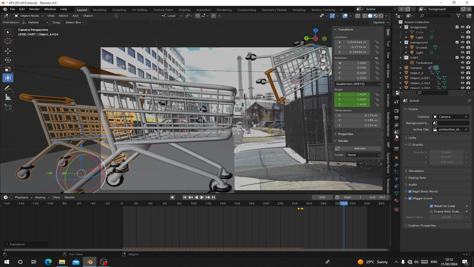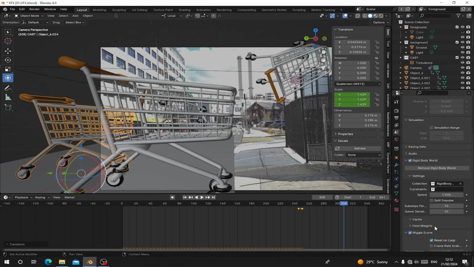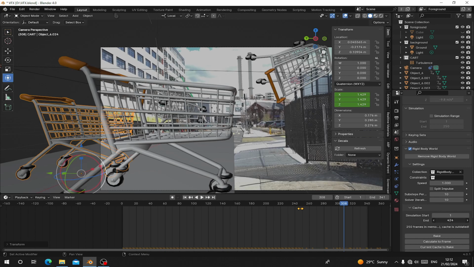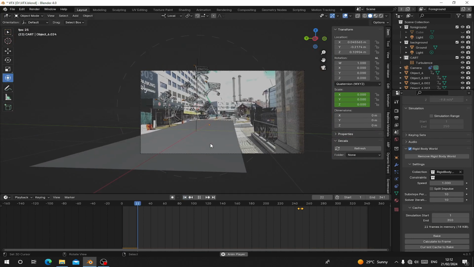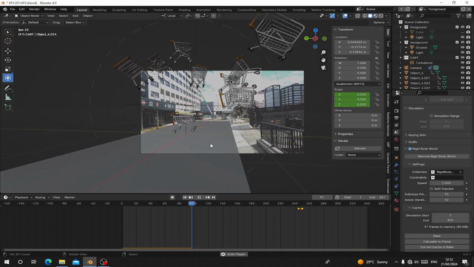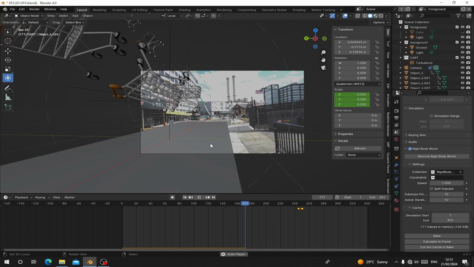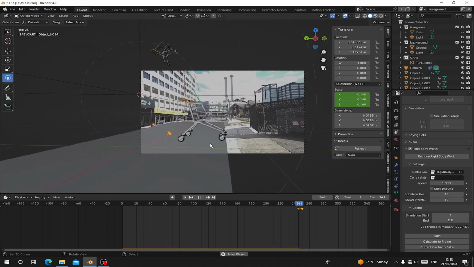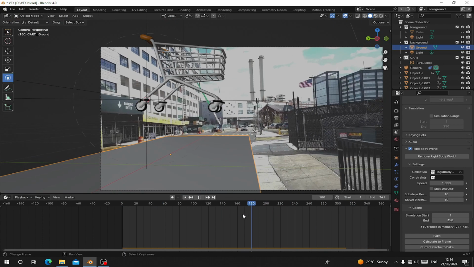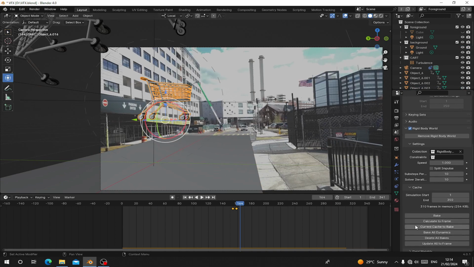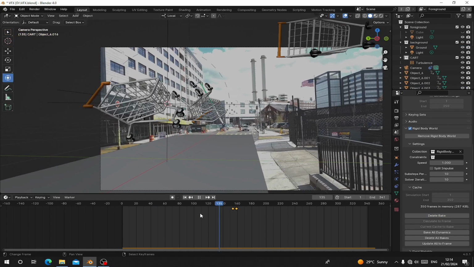So here you can extend the rigid body simulation. You go to simulation, and we can go to the rigid body, and we can increase the cache to maybe frame 350. So I'm going to add on frame 350. So now when you're done and you're happy with the results, you can go to here and let's bake. Now done.